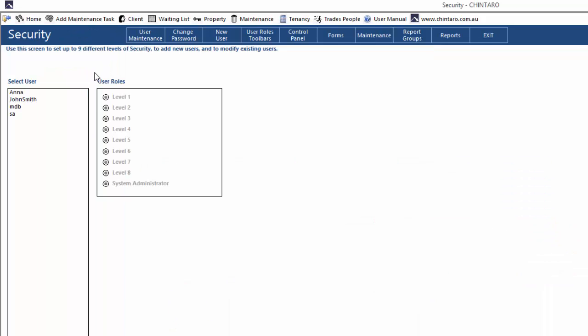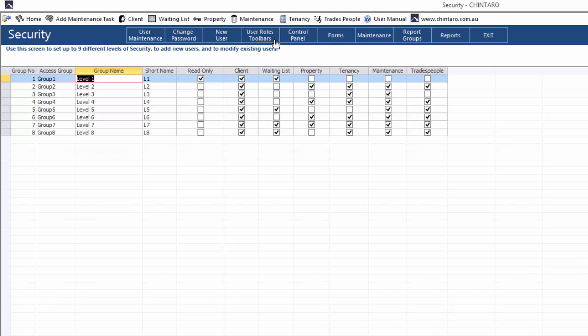If we are the system administrator, when we click on Security, we will see this screen. On the left-hand side, we have the users that we have set up in the system. And next to this, we see the user roles labelled Level 1 to System Administrator. When we want to change these user roles, we click on the User Roles toolbar function at the top of the screen here. We then see this screen.